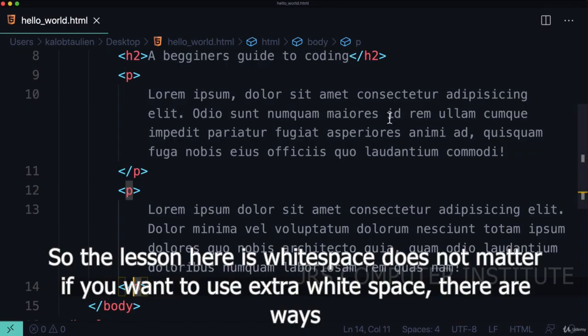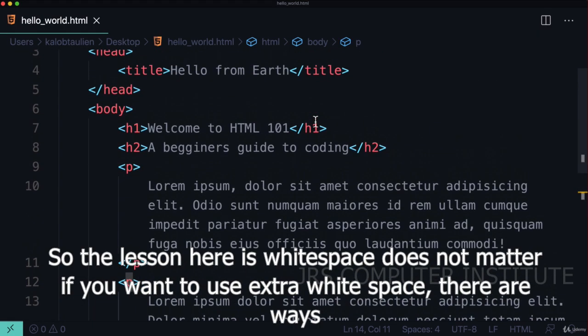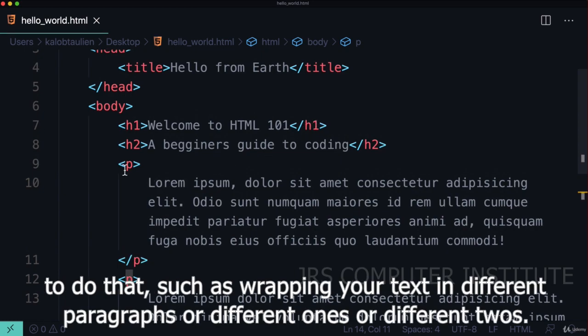So the lesson here is white space does not matter. If you want to use extra white space, there are ways to do that, such as wrapping your text in different paragraphs or different H1s or different H2s.